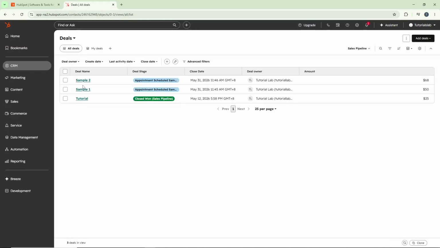Before you start selecting records, make sure your Deals page is set to Table View. This view makes it much easier to see multiple deals at once and select them in bulk. If you're not already in Table View, you should see a View option somewhere near the top of the page that allows you to switch between different display formats.